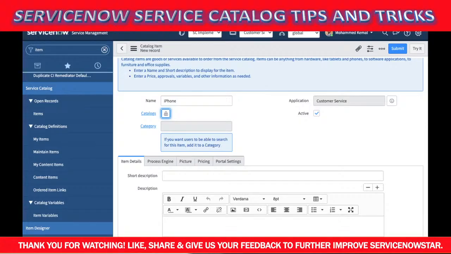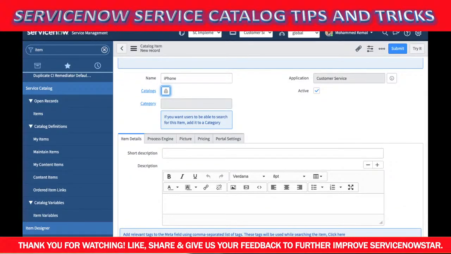So there are a couple of sections here. The first section we have is the item detail. The item detail is primarily about the item, right? The item has a couple of things: it has the short description and the regular description. Right now on the short description, we are going to put in iPhone SE.